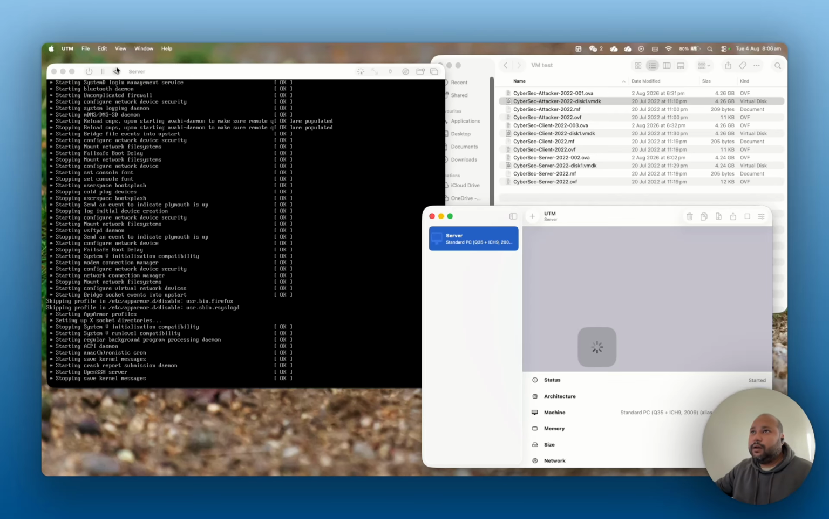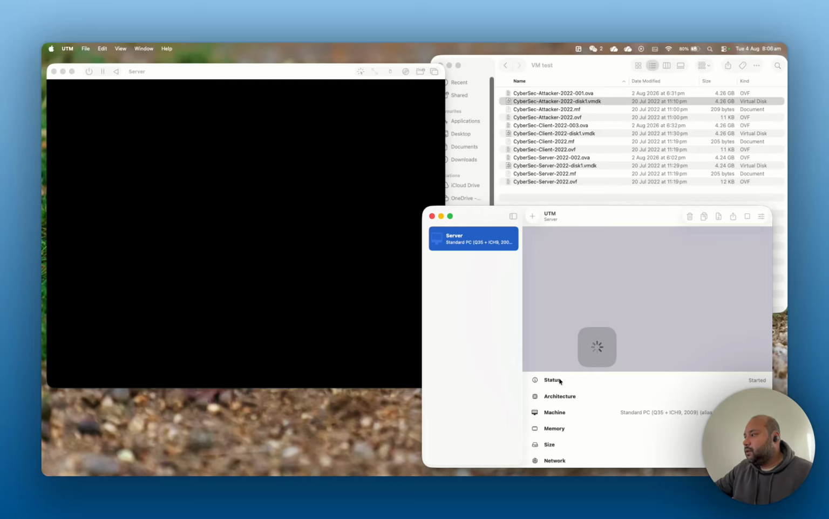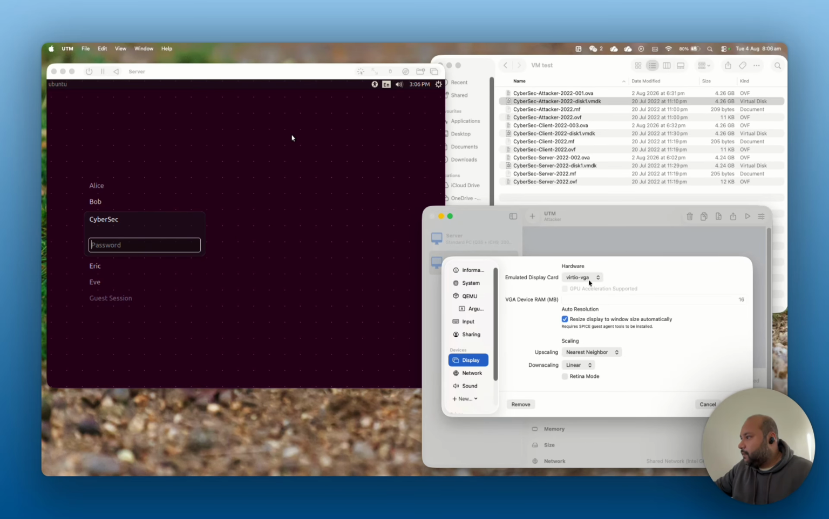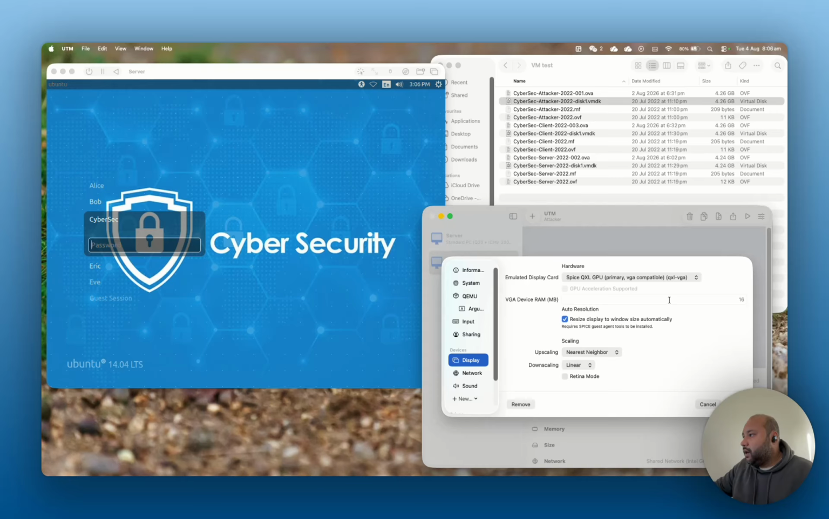You can see on the left side, the server is actually starting up, booting up. So just let it boot up for a few minutes. All right. So our second VM is also almost ready. Again, this part is very, very important. So you need to select, change the emulated display card and increase the RAM for the display. Otherwise, the PC will not boot up.